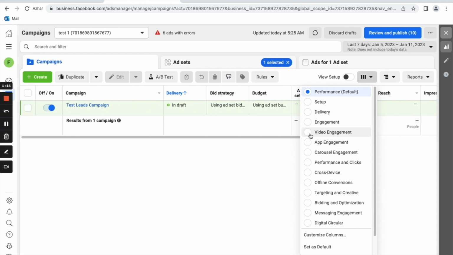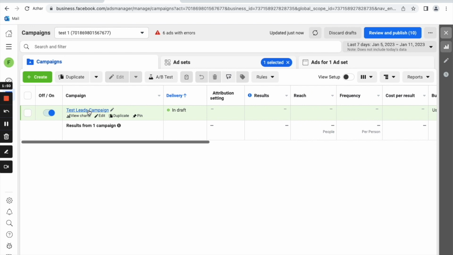So you can see, let's say if you're testing a video and you want to see the video engagement, then you can click on that. If you want to see details about the targeting and creative, you can use that. To be honest, I don't really use these different setups over here. Usually what I use is performance, which is the default, and for e-commerce I use performance and clicks. So for example, let's choose this one over here, and let's go ahead and open the campaign.